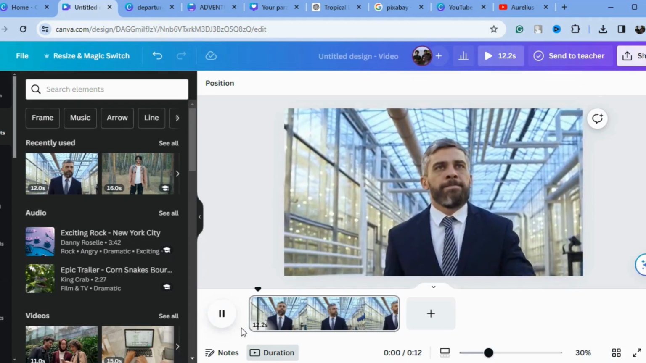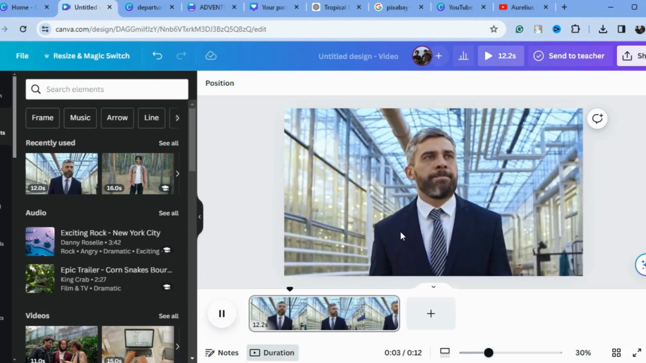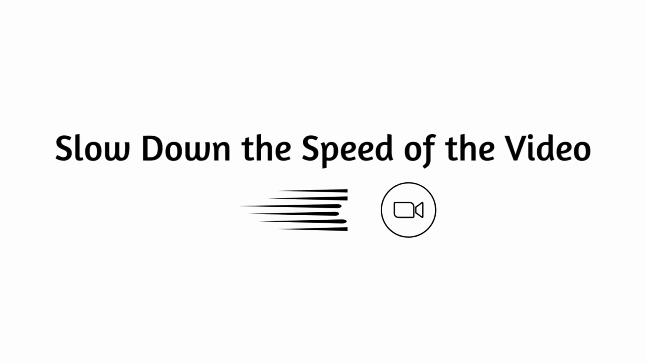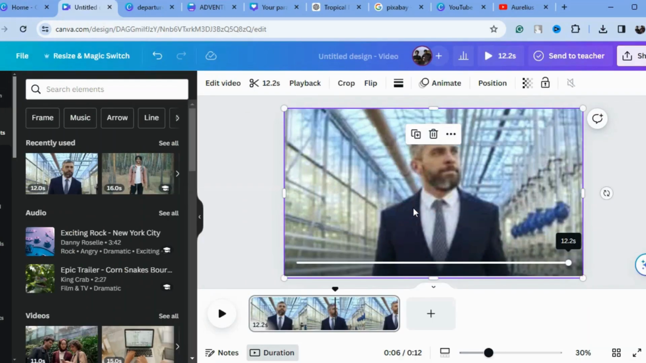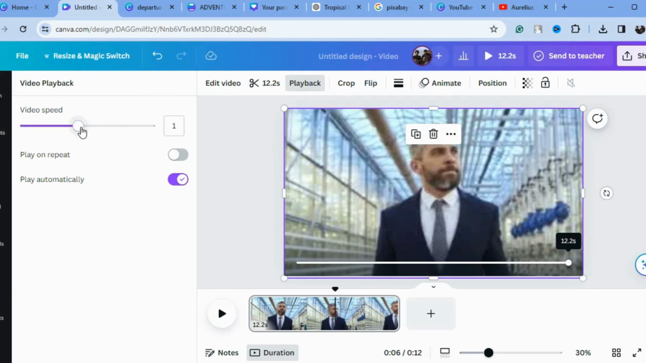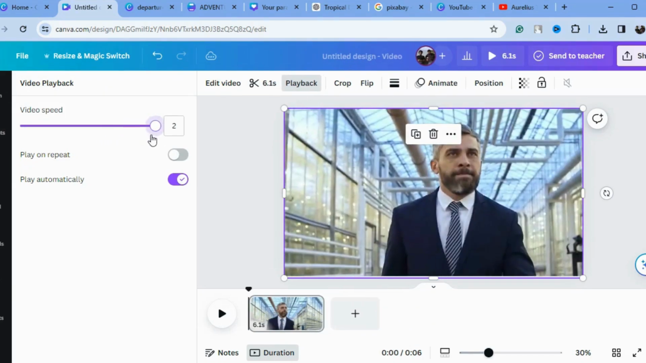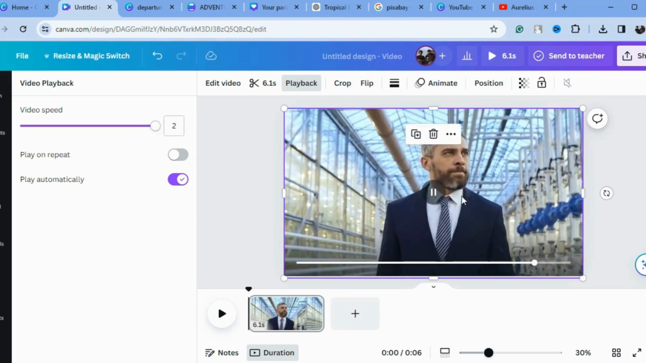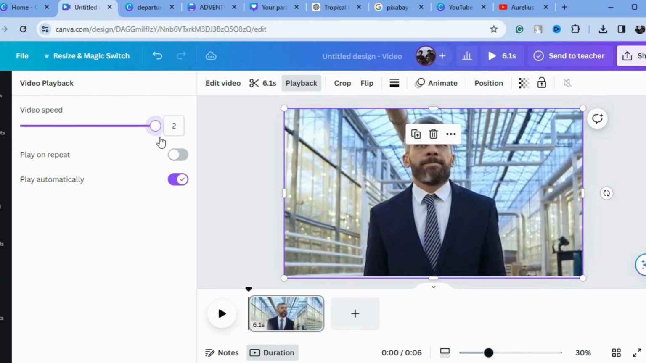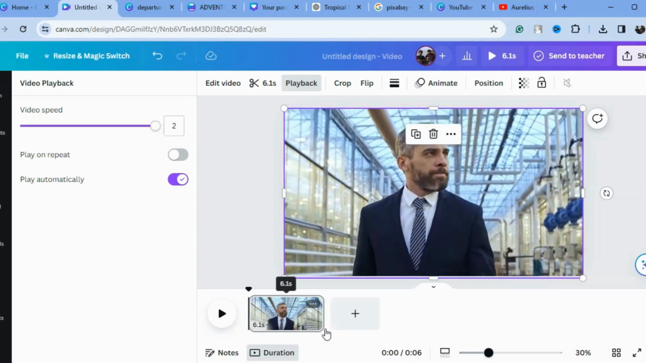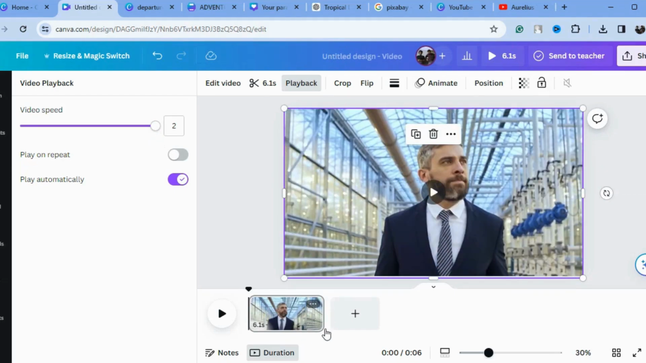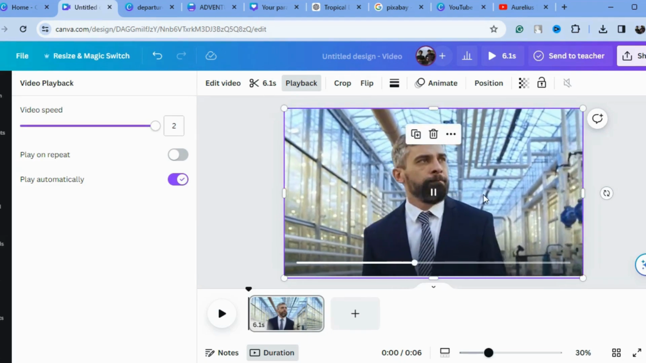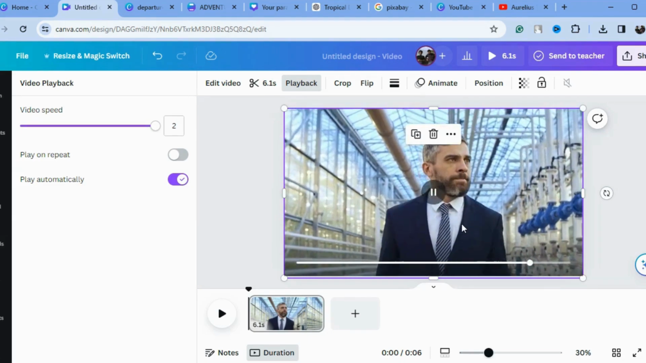Now we will see this man is walking normal. We want to increase the speed of this, so we will just select the video and we will go to this playback option and we will drag this slider from the right side and bring it till 2. So as you can see, our speed is increased, and if you increase the speed of this video, so the timing of the video will decrease. And as you can see, the man is walking very fast.